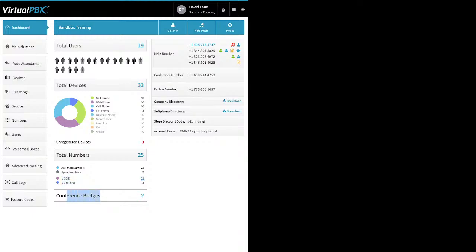All right, next up, we have conference bridges. This just simply means I've enabled conferencing on 2 of my users, right? Got the 2 over here to the right. I can have conferencing on all my users if I want to. It just means they can host or moderate a conference.